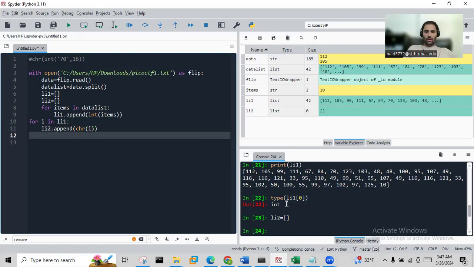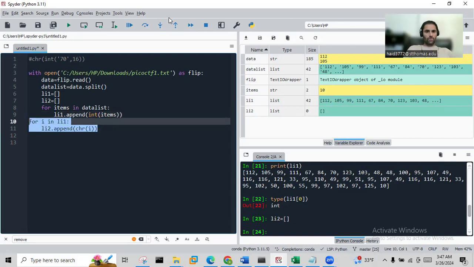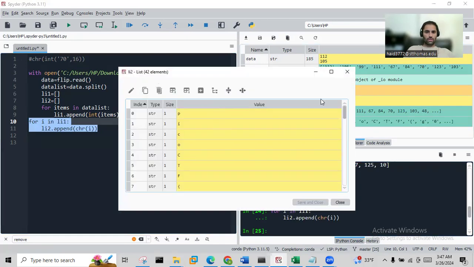So all the items in li1 will go one by one into this method from character that will convert it into the ASCII values, and we're going to append all of these values into the list too. So then we can solve it further. So hopefully it should be okay. We just have to print it. Let's view li2. It's done. It's picoCTF.